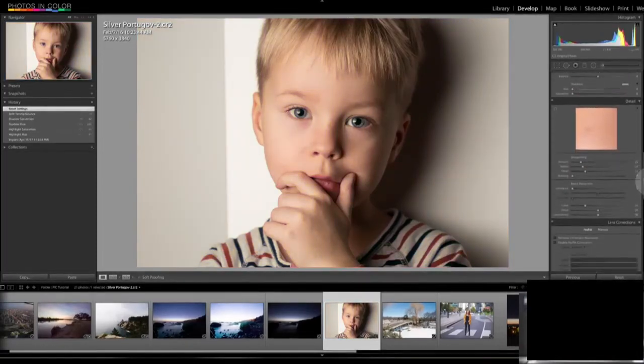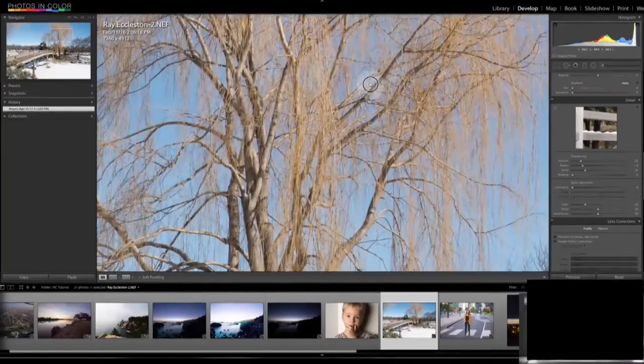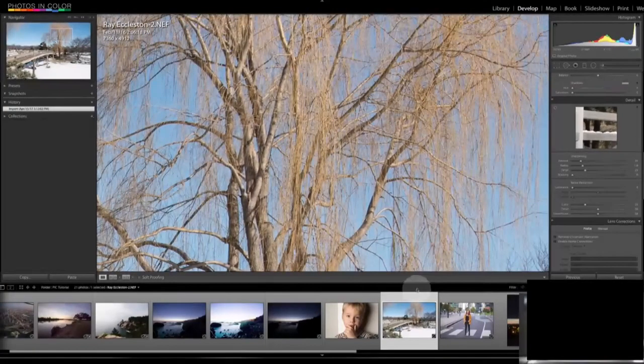Now let's go down to the next section, which is detail. This obviously is looking at the sharpening. So let's have a look at the tree here. We're just going to zoom in by clicking on the image, and we can have a look at what the sharpening is doing. The more you sharpen, the more it seems to give it more detail. Now, if I hold down Option or Alt while doing this, it turns it to black and white because it's easier to see the effects.